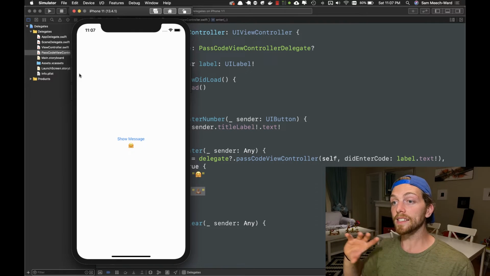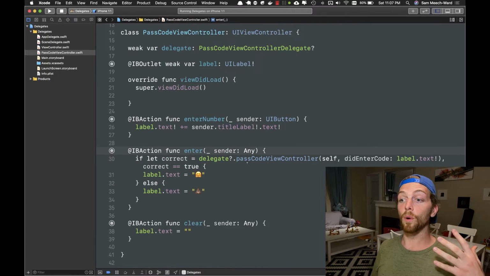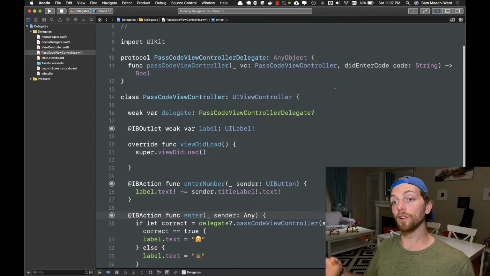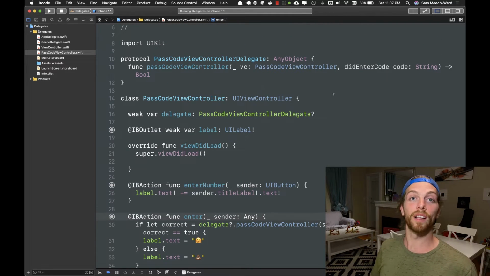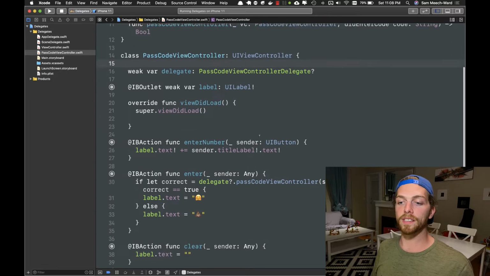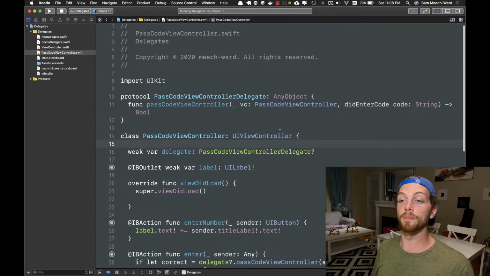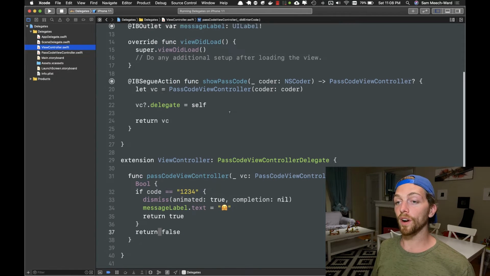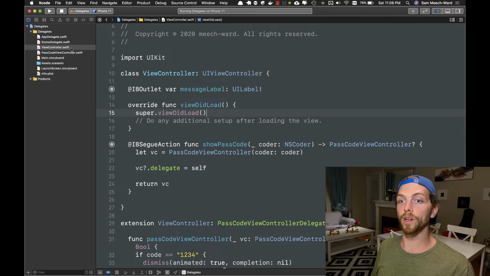So the data can be passed both ways. If we want to send data out, we pass it as a parameter in the method. And if we want to get data back, then it's a return value on the method. This is a very basic implementation of the delegate design pattern in a custom piece of code. But this pattern is used everywhere in iOS frameworks. And I'll show you a quick example.